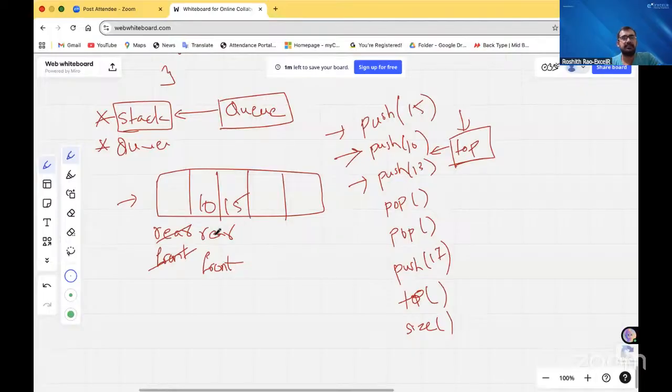So basically, that means I will also ship the rear to here also. Okay, 15. I will also ship the rear to here also. Now, where should the 13 be inserted? Again it should be inserted at this point, right? At this point. Okay. Now rear is at this point, at 13. Rear is at 13.